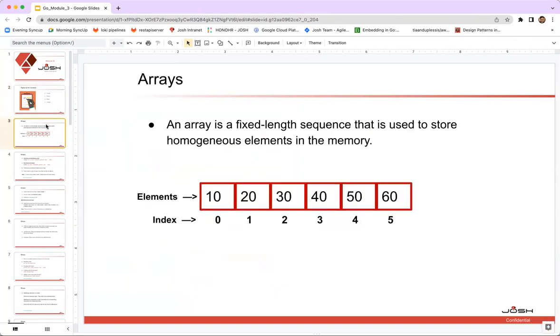Just to confirm, is this text size okay with you all? Is it visible to you properly? Yes. Okay, thanks.